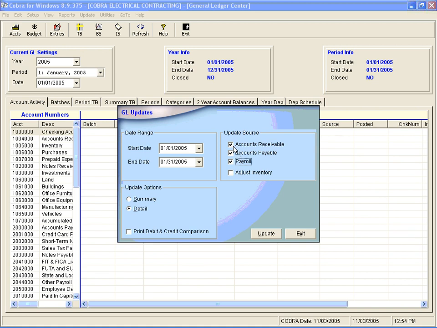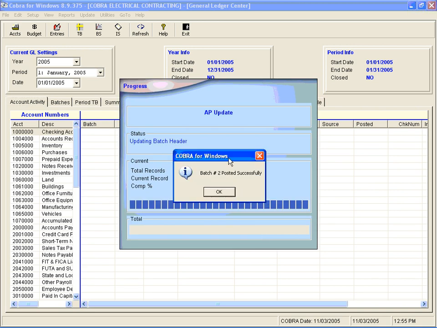Now, even though I've selected 3 different update sources, COBRA will actually create 3 different batches, one for each of the updates. So just to show you how a single update looks, I'm going to select accounts payable. Then when I select the update by clicking on it, it goes out to the accounts payable in this case, finds the unposted AP activity, creates a batch, and posts it.